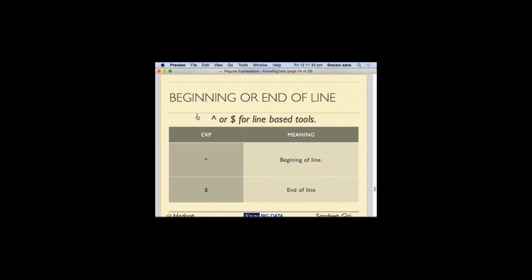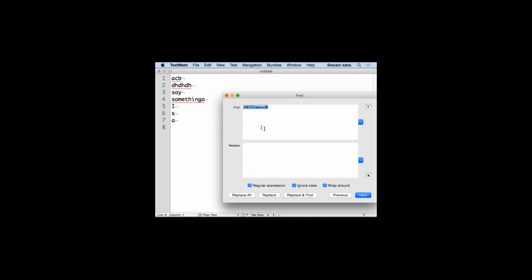Dollar means end of the line. If we are looking for something at the end of line, we can say something followed by dollar. It will only match the last line. This is good for searching. When you are searching for a pattern in a big text, you can say, find me this pattern at the beginning of the line or end of the line. The caret character means beginning of the line, and the dollar character means end of the line.